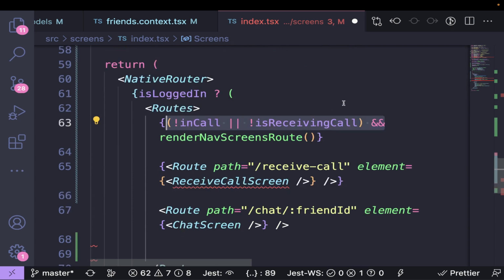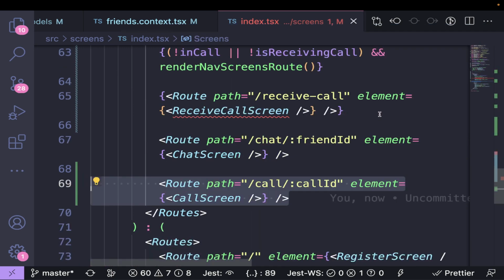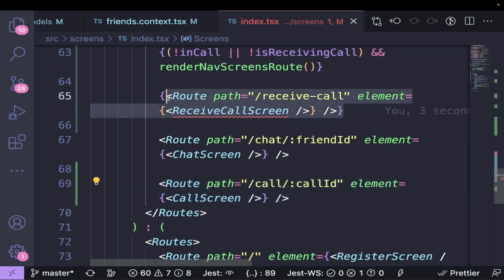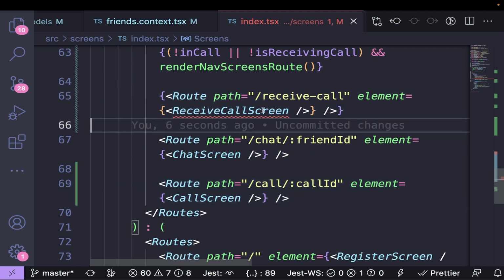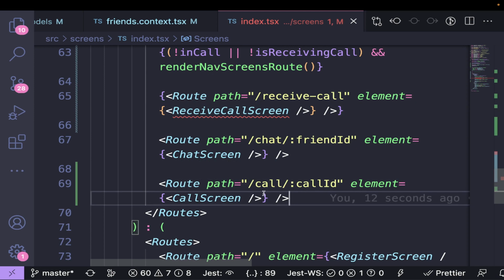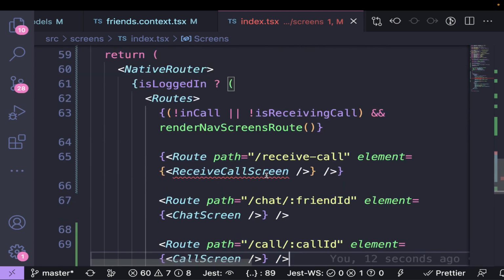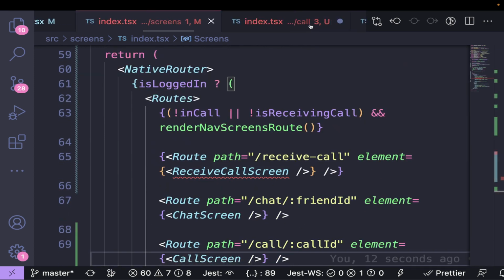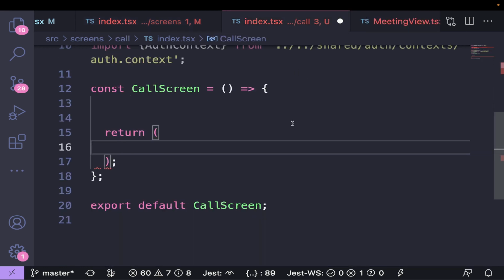Now, if you're not in a call and you're not receiving a call, then you just show the main pages, which has the tabs at the bottom to navigate to the different pages. And we have this receive call route here with the receive call screen, which we haven't created yet. And we also have this call ID screen or call screen that we're going to create. So let's go to the call screen.